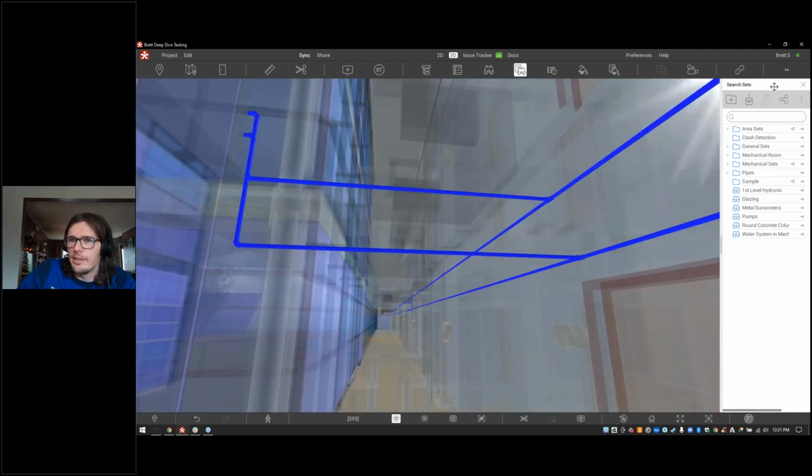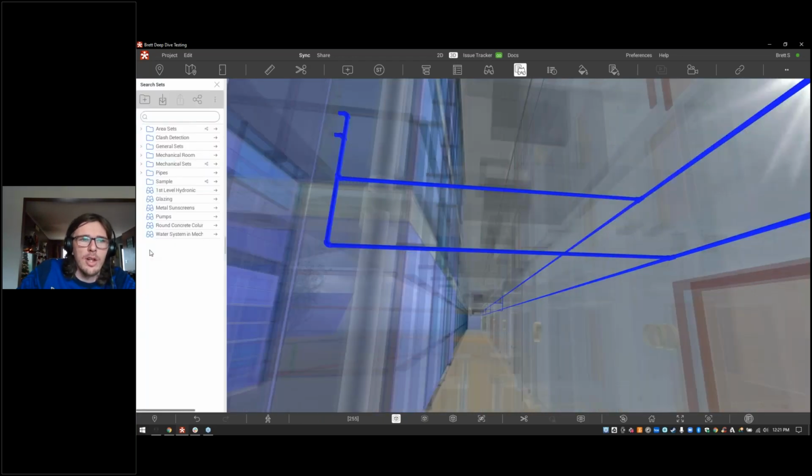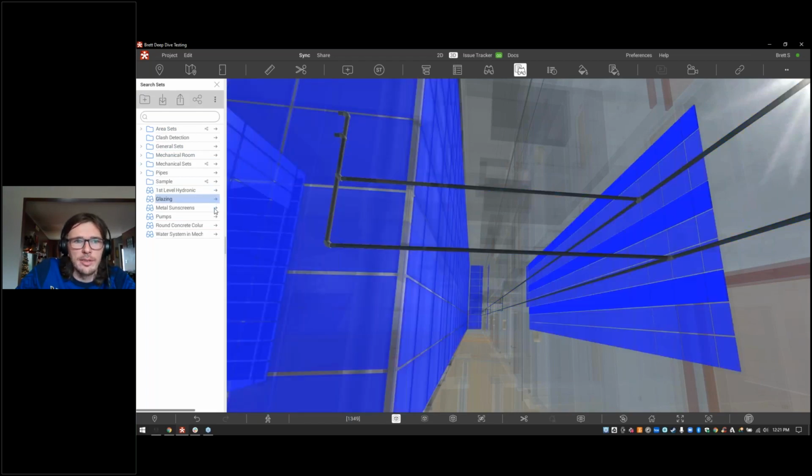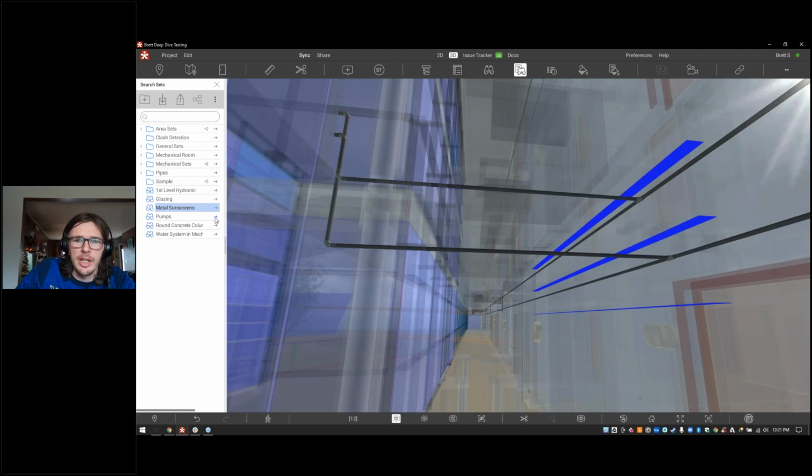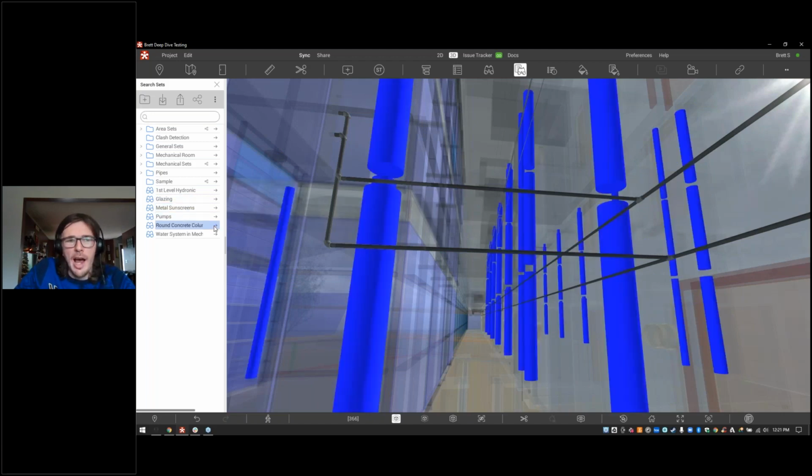Looking into search sets, as you can see, I can pull that dialog over and begin to actually look at things like where's the glazing located? Where are all my metal sunscreens? Where are various pumps? Round concrete columns. All of this can be saved at a user level, so we can create search sets at an end user level that remain local to our machine.